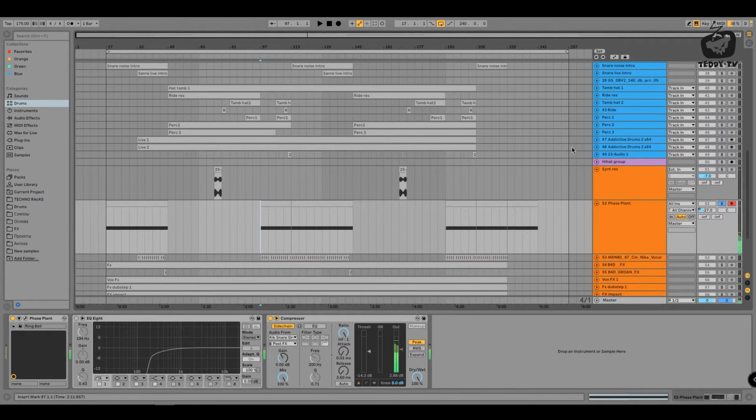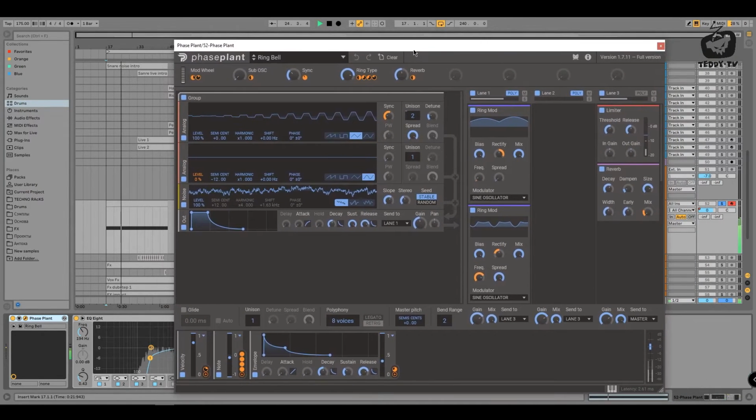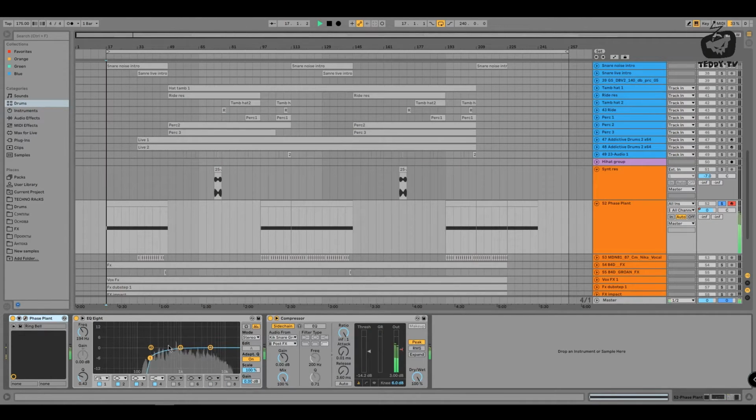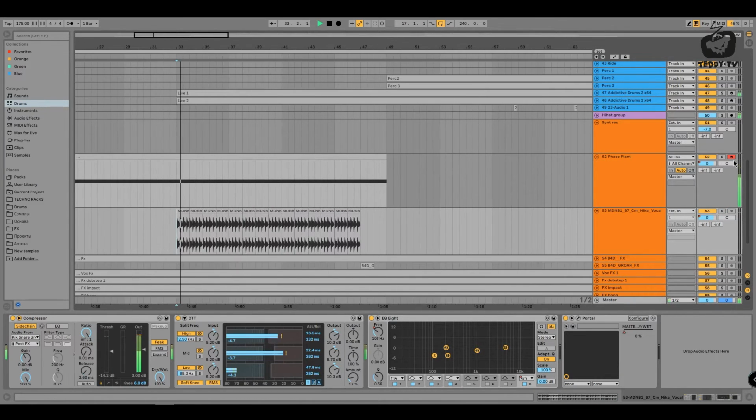Another atmosphere made in Phase Plant. It's, I think, one of the presets. We changed it a little bit, made it longer, and got this nice atmosphere for the intro. Also the breakdown.